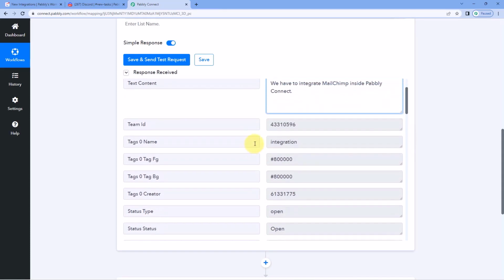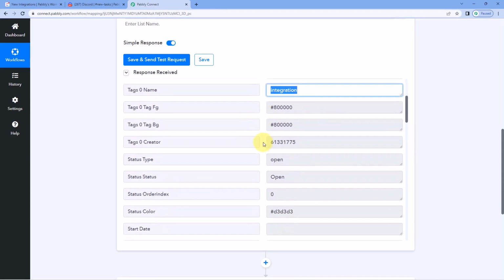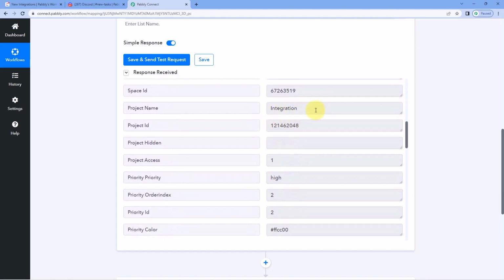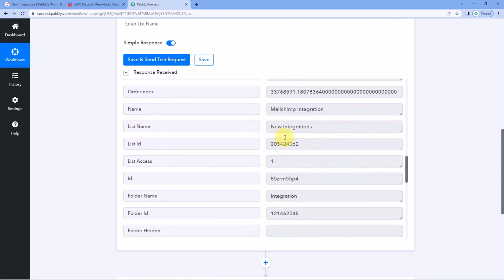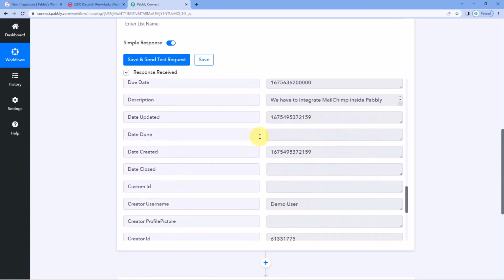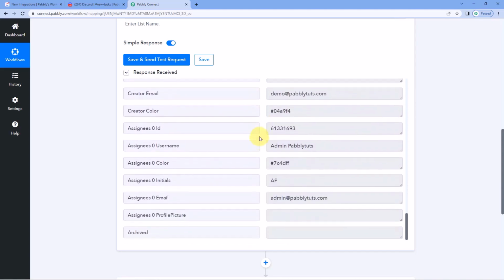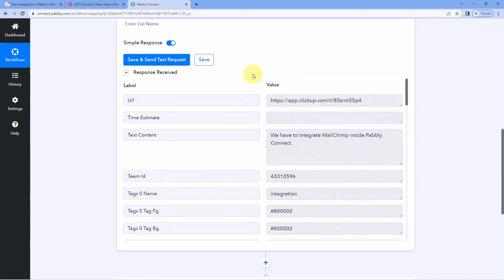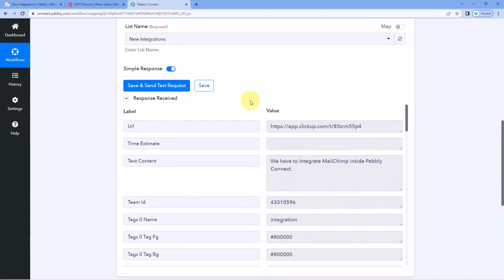Then you can scroll down. Here you can see the same tag name. Then here you can see the status of the task. Then here you can see the name of the project. Then here we have the priority. Scroll down, you can see the name of the task. You can see the name of the list and all the other details over here. So in this way, guys, you can see that all the details of a new task which is created in ClickUp will be captured inside Pabbly Connect.